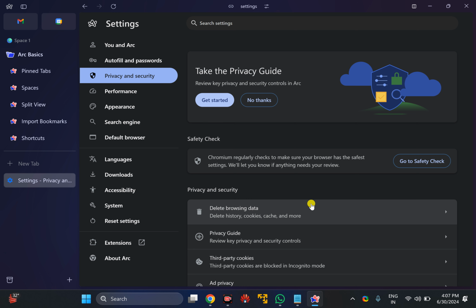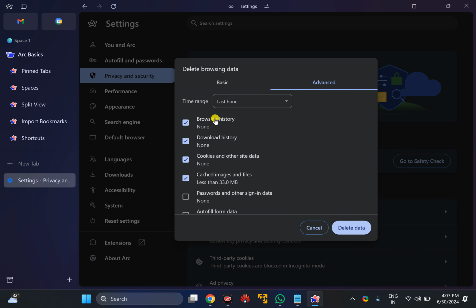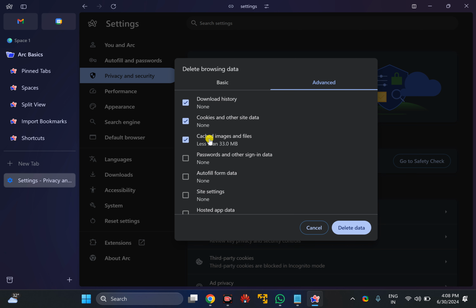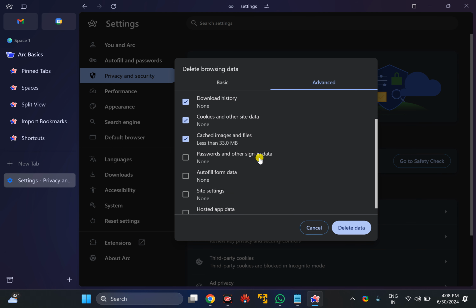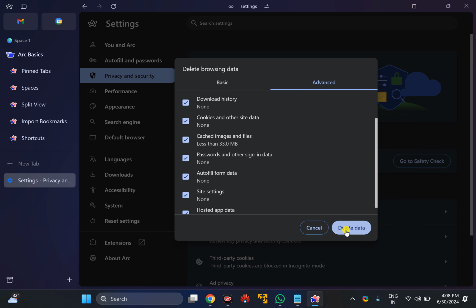In case you want to delete more details, just click on this option again and now switch to the advanced tab. Here you can also select the time range from last hour to all time. After that you can choose browsing history, download history, cookies and other site data, cached images and files, password and other sign-in data, etc. Just check all the details that you want to remove from your Arc browser. After that, click on the delete data button.